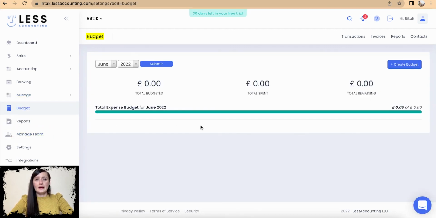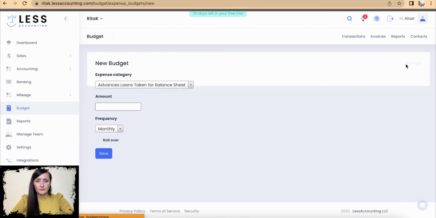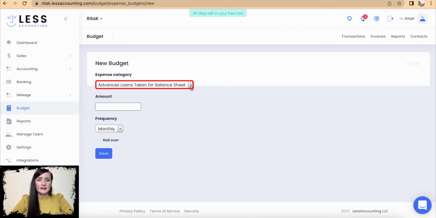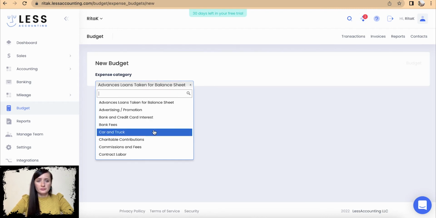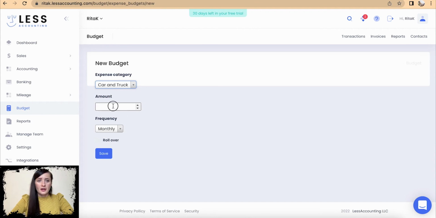Okay, and next section is budget. Here we can set a budget for a particular month, quarter or year. To add a budget, click on create budget, and here I can select an expense category. So for example, for cars and trucks, I have a budget of, let's say, £1,000, and frequency I will say that it's yearly, so I have £1,000 a yearly amount, and I can click on roll over, or I can click save.